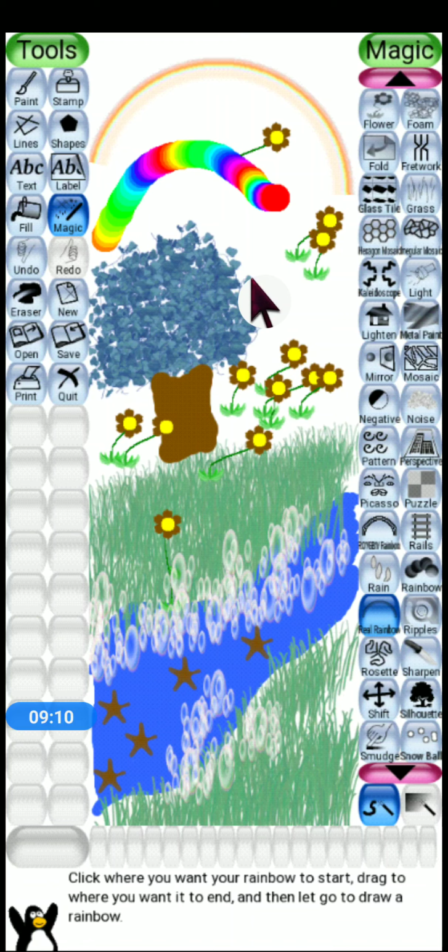Clear? So many magical effects. This magic tool is literally a magic tool. Magical it is. Some more tools I am going to tell you.